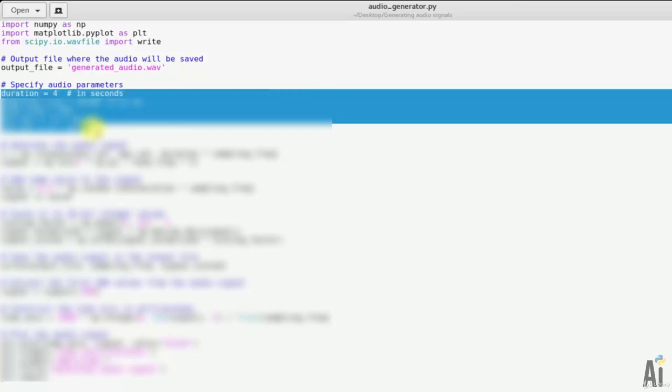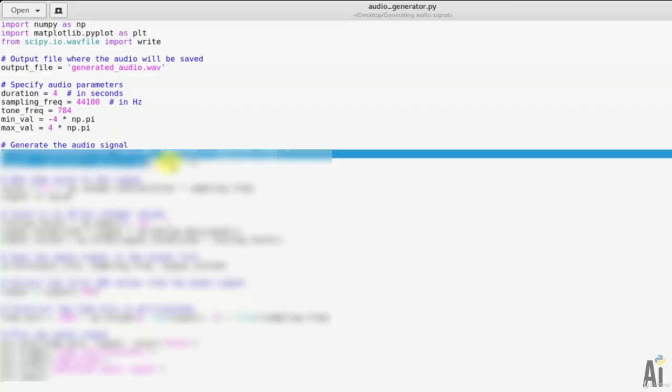Now specify the audio parameters such as duration, that is 4 seconds, sampling frequency, that is 44100 in Hertz, tone frequency 784, minimum value, maximum value. That's it. Now let's generate the audio signal using the predefined parameters. That is t equals np.linspace(min_val, max_val, duration * sampling_freq). signal equals np.sin(2 * np.pi * tone_freq * t). So the signal is assigned with a sinusoidal wave.